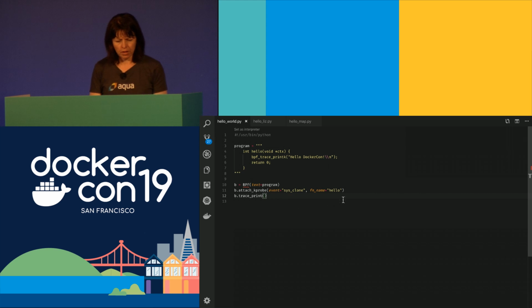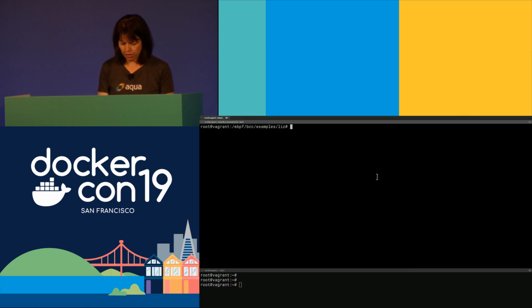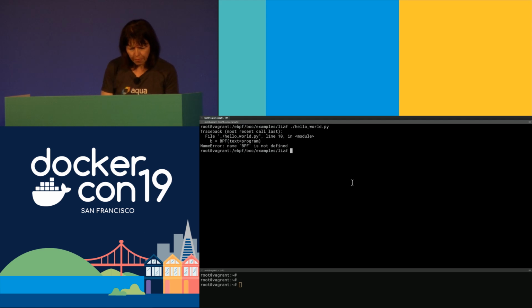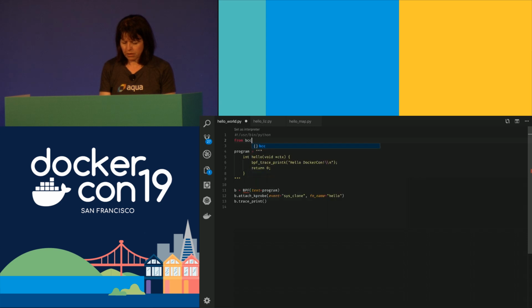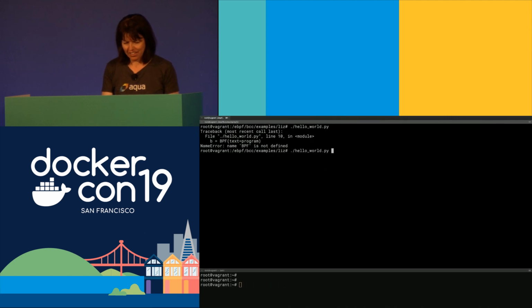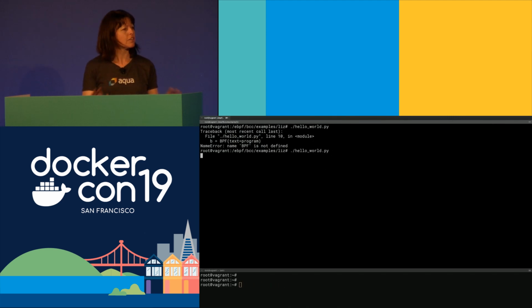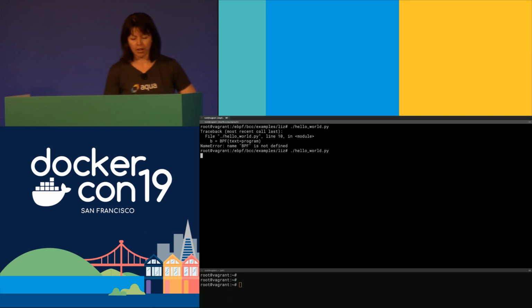OK, let's see whether I've done it right. Hello world. Doesn't like something. Oh, I have to import from BCC import BPF. See, it's all live. OK, it hasn't complained about anything, and that makes me feel fairly confident that my BPF program is now running.